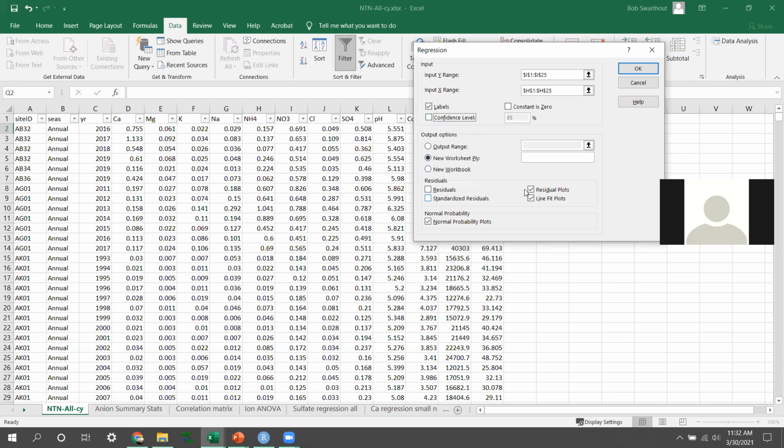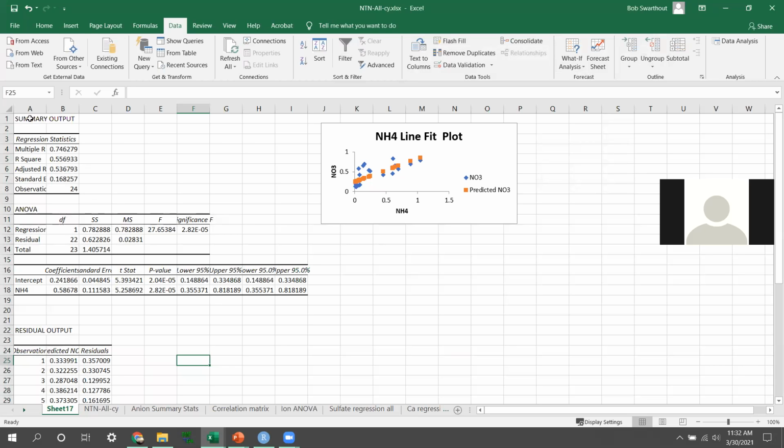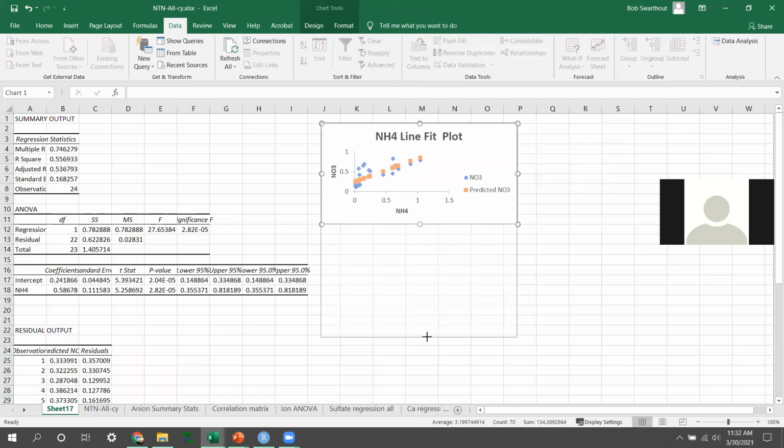And then down here, we can have it plot a couple of different things. I'm just going to have it plot these line fit plots because we don't really have time to get into how to interpret all of these other plots that it can make. And I want it to output this in a new worksheet. And if I click OK, now it has made a new worksheet here, sheet 17. And it's given me a whole bunch of output data over here and made this plot.